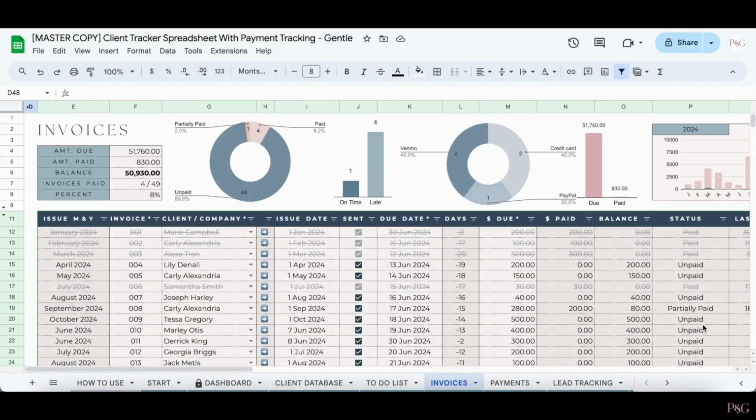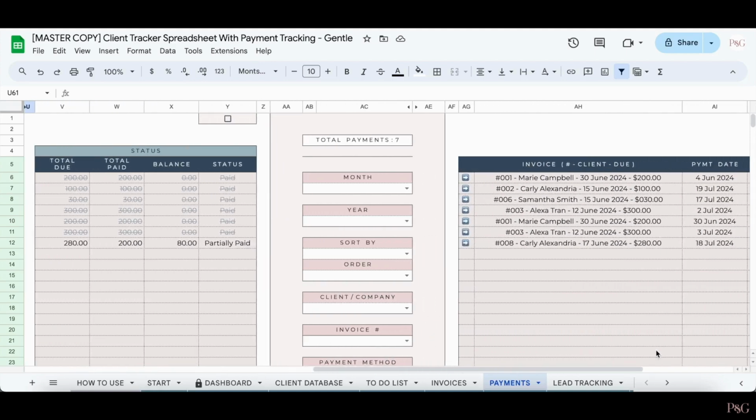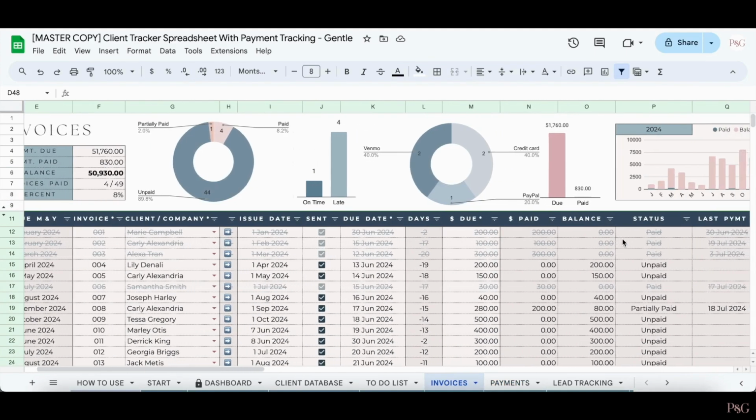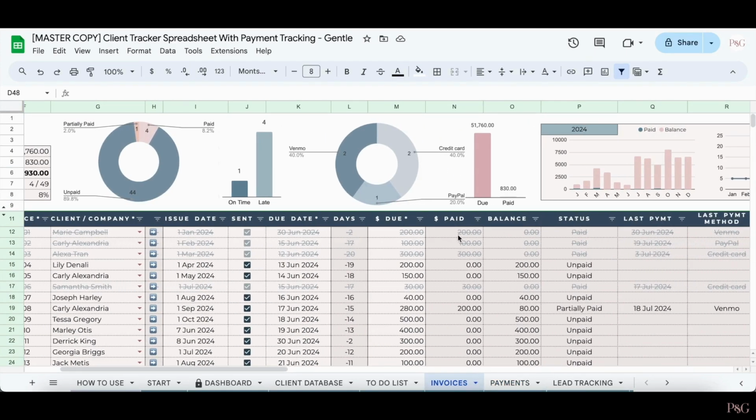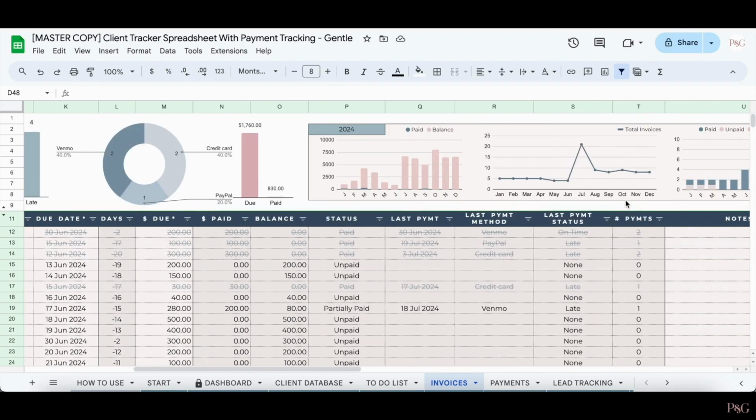If you're using the version of the invoice tracker that keeps track of payments as well, then the interface is going to look slightly different. As you can see, there's both an Invoices tab and a Payments tab, which looks like this. Additionally, in the Invoices tab, there are more automated sections such as the amount paid, the last payment date, the last payment method, and the number of payments. Again, all of the darker beige columns are completely automated and you don't need to add anything to them.